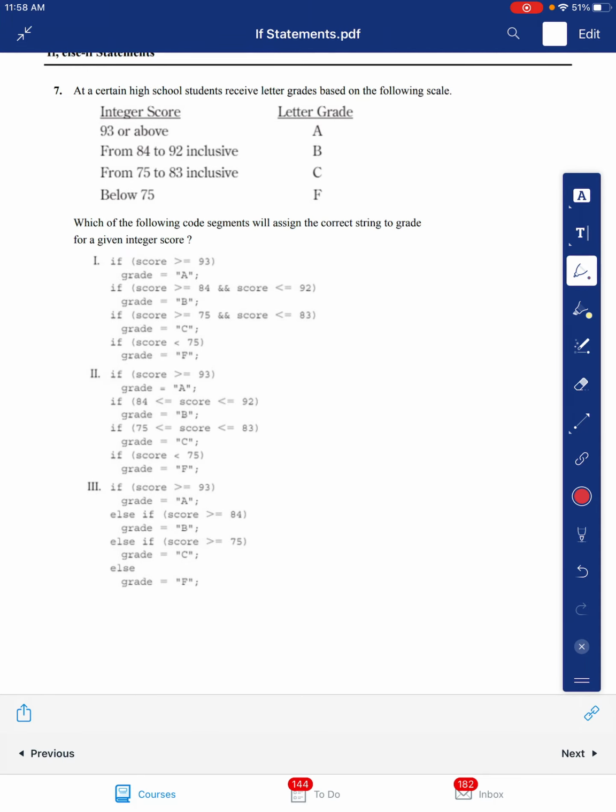Number 7, which of the following code segments will assign the correct string to grade for a given integer score? So 1 and 2 have a bunch of one-way if statements, and 3 has an if and an else if chain all the way down. So like say you choose a grade, like we'll say grade equals, what's something that's going to make one of these blow up? So let's do a grade of 91, I think will work for this.